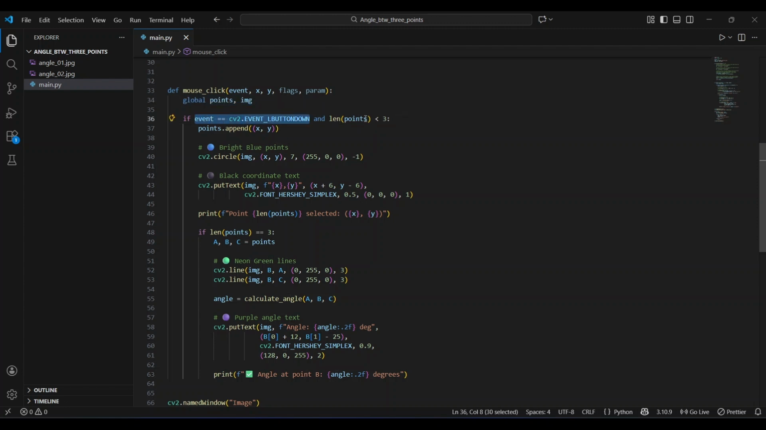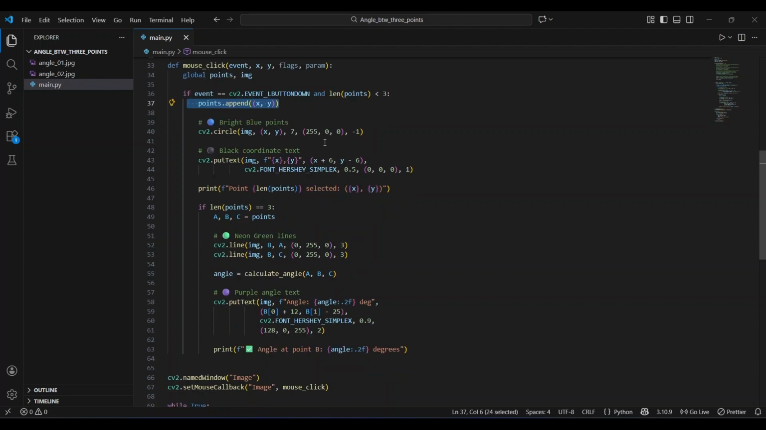If the length of the points is less than 3, which initially it will be, then we append the x, y value here, because the pointer coordinates value acts as the first point if I am talking about the first left button down. Then I will plot a circle on that area. Just use image, x, y, then this is a radius, this is a color, and -1 means we have to fill that point.